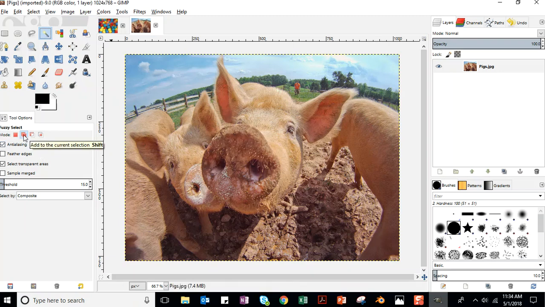I'm on this add to current selection. There's a subtract, and there's an intersect. That's fun. I think I'm just going to put it on the normal. I'm thinking that this one's the default. Not really sure. I've never switched them around. I've always just used Shift to add and Control to subtract. So I'll be holding down my Shift button, and I'll be selecting areas of this pig.